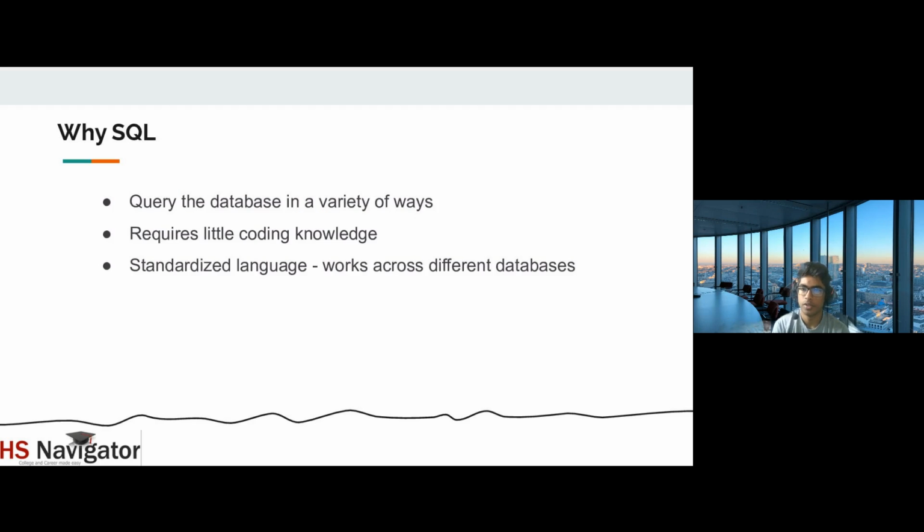Why use SQL? SQL will query the database in a variety of different ways. It has lots of different commands and functions that you can use, and you can pick out specific ones that suit your needs. It requires little coding knowledge. Most of it is simple English, and it's all very easy to understand. You don't need to be an advanced coder or computer scientist to use SQL. And it's a standardized language that works across different databases. So if you have different tables, the same SQL code can be copied and pasted, or with very small manipulations, can be used on another data table because it is a universal standardized language.